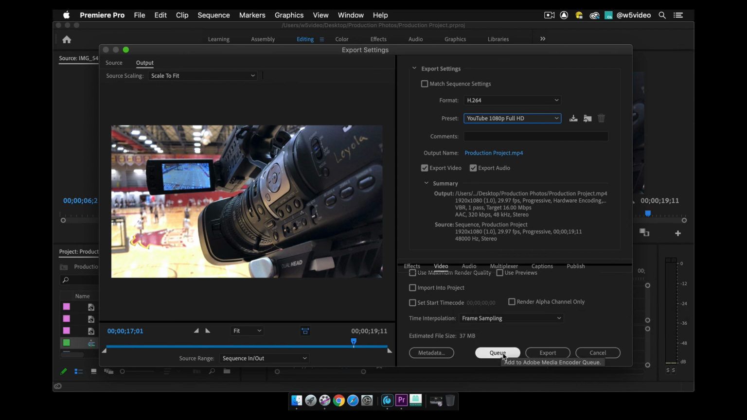Q actually opens up Media Encoder, so if you had a bunch of things you wanted to export, you can actually queue them up and then let them all export at the same time. If you hit the export button, it immediately exports.